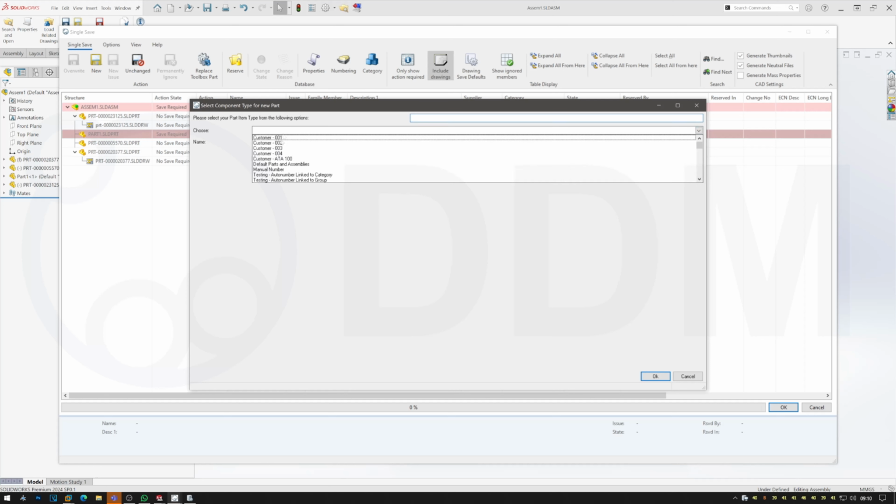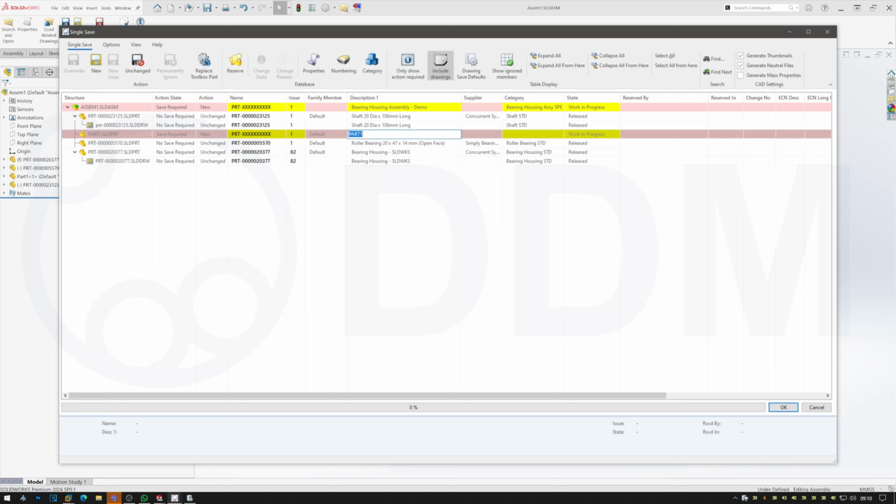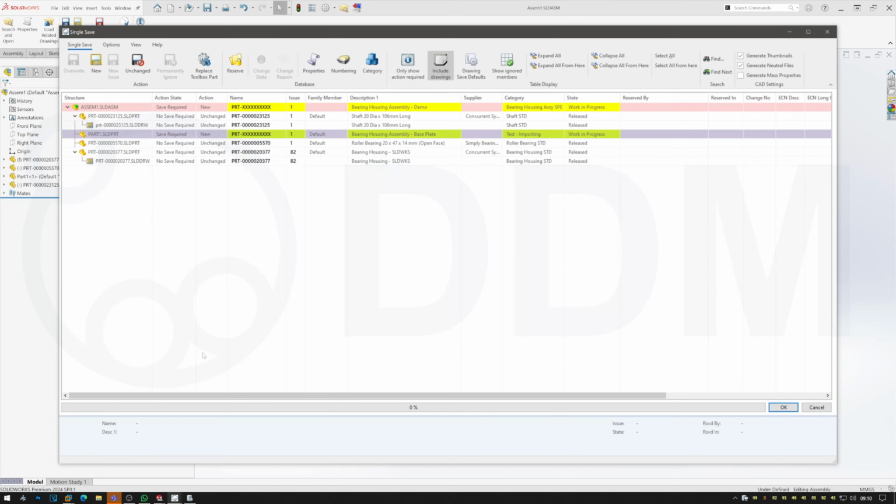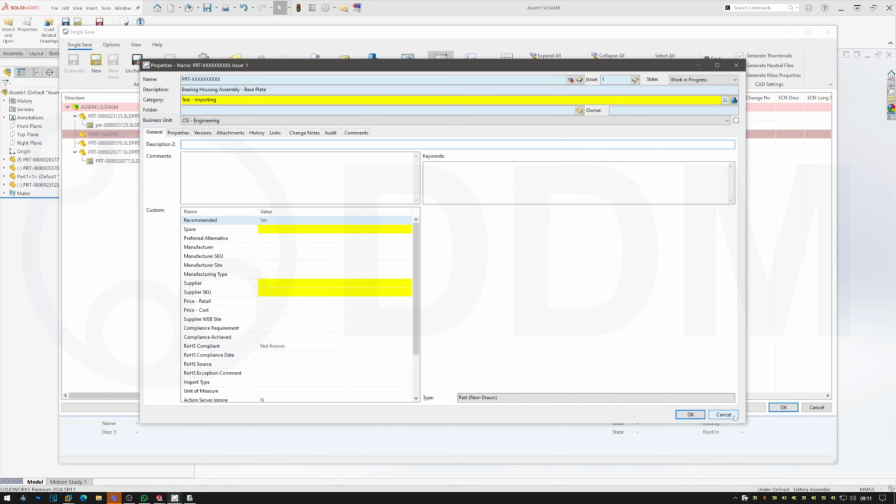I want to do the same for this part here and say OK. I'm going to make this my bearing housing assembly, and this is the base plate. OK. I'm going to put it in a category for now. I'm just going to put it in a temporary category. OK, so I've managed to fill in the details without having to necessarily go into individual properties screens.